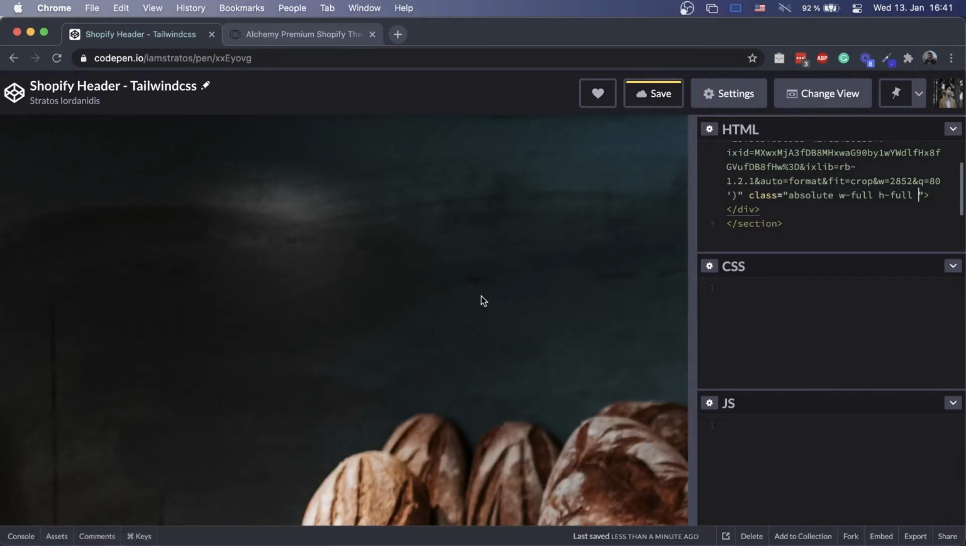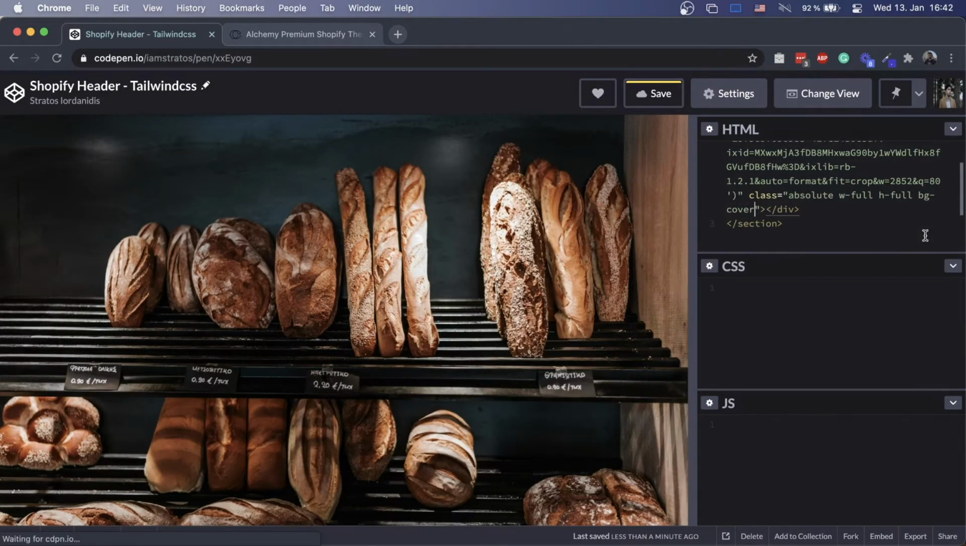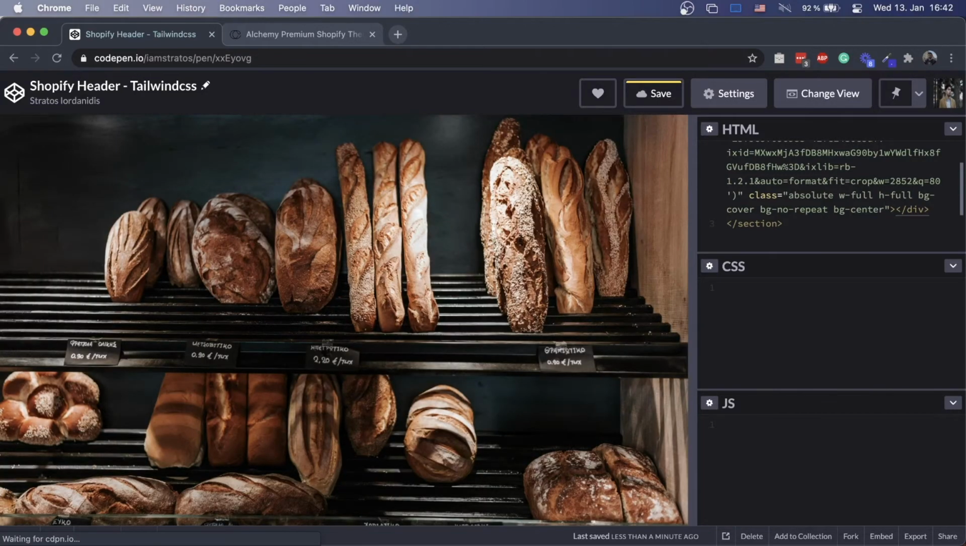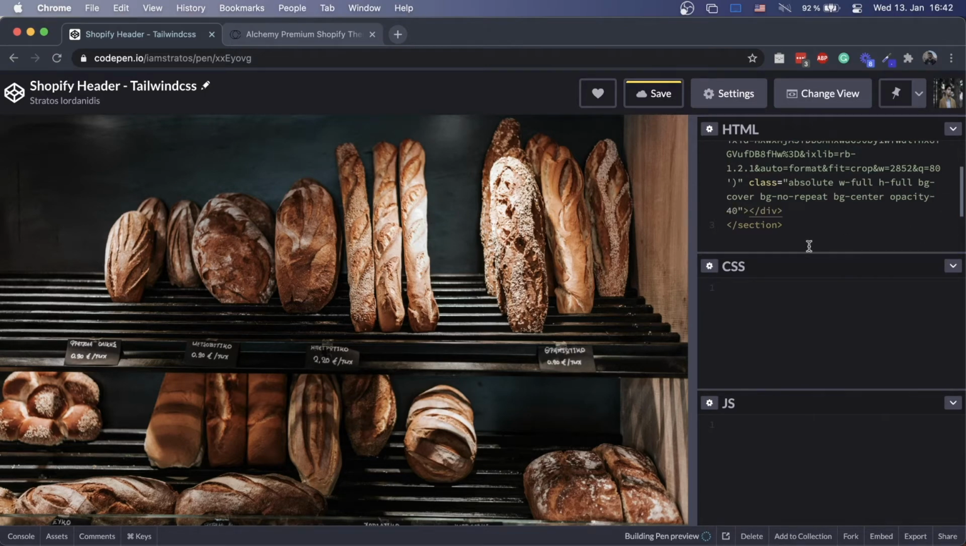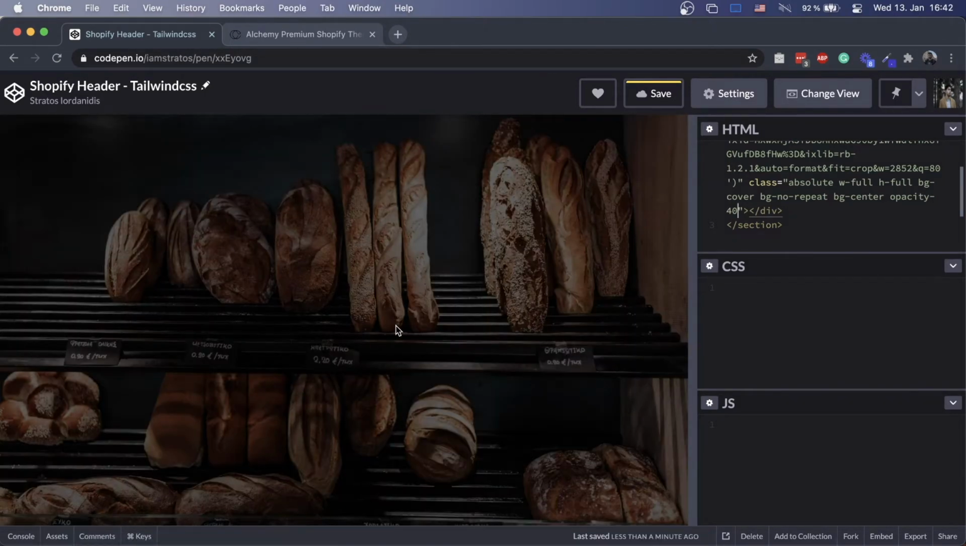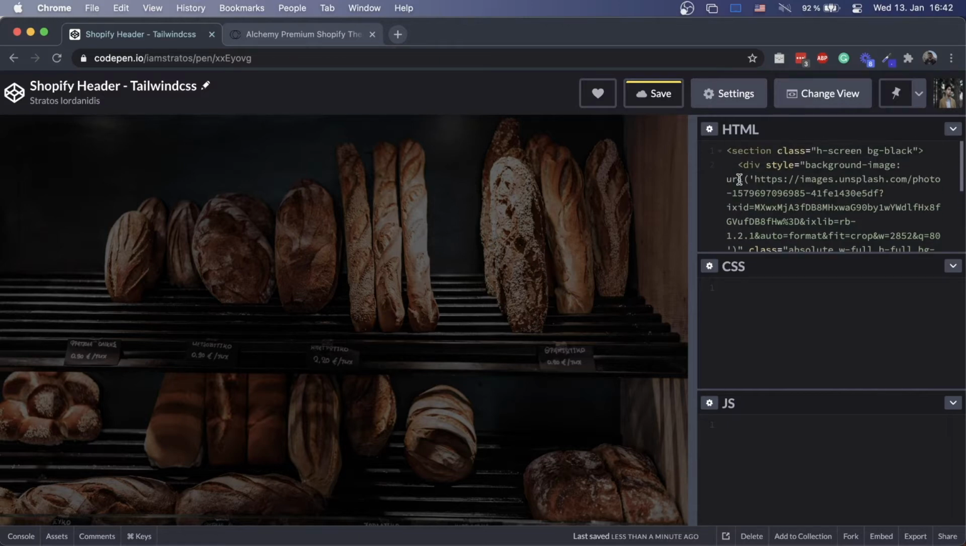And now you see that there is this image I added from a bakery shop. I want to have the background size to cover so we can see it way better. Nice. And then I'm going to add background no repeat in case the background wants to repeat, and center it. So with background center, it should be centered now. Also, we can add an opacity here. That's why we have it as a div. That's gonna make it transparent and darker because the background color is black, as we set it here. So this div has opacity 40 and this section is black.